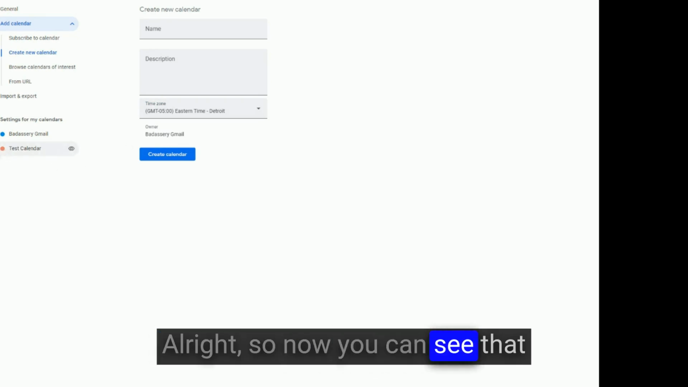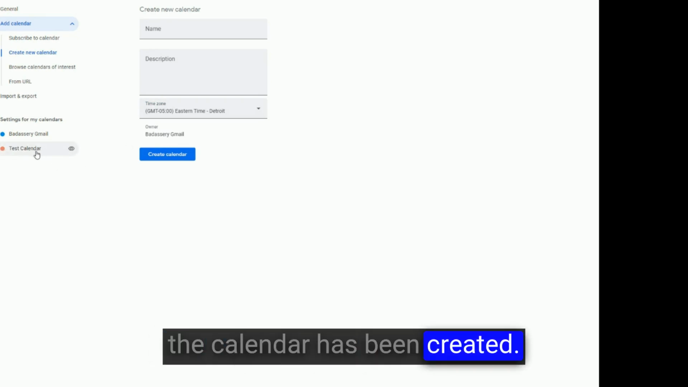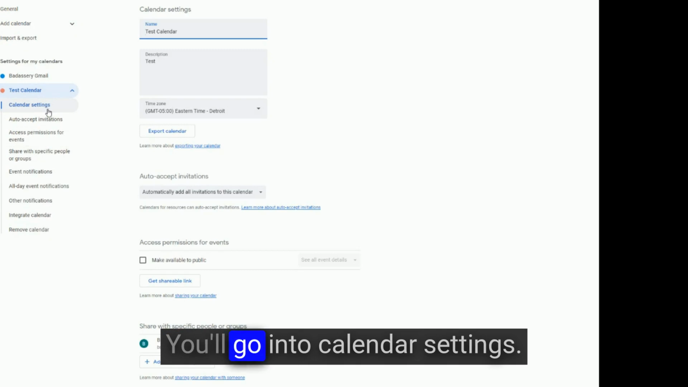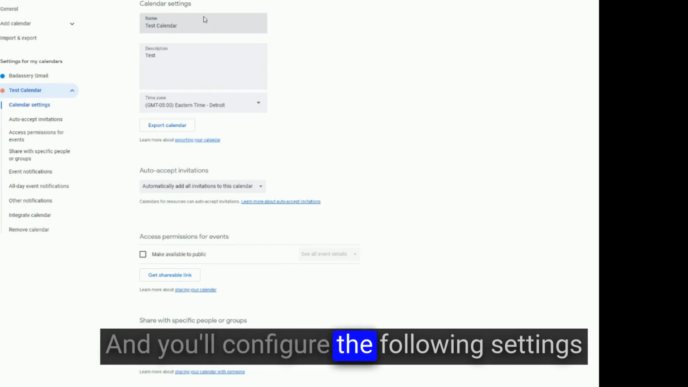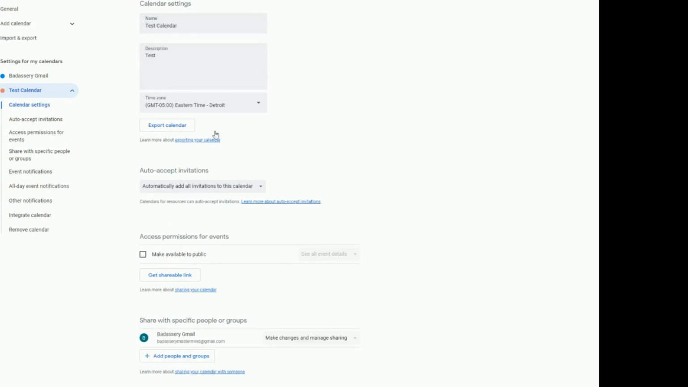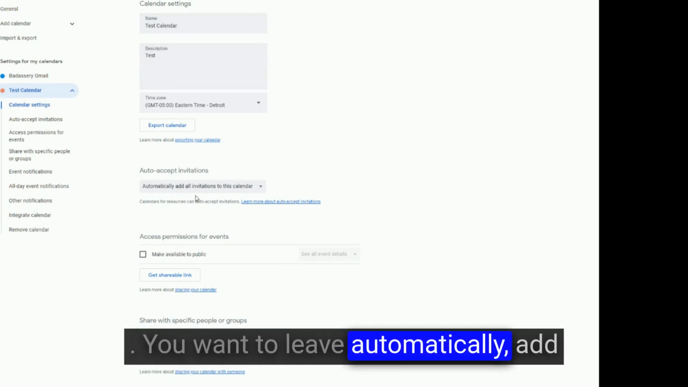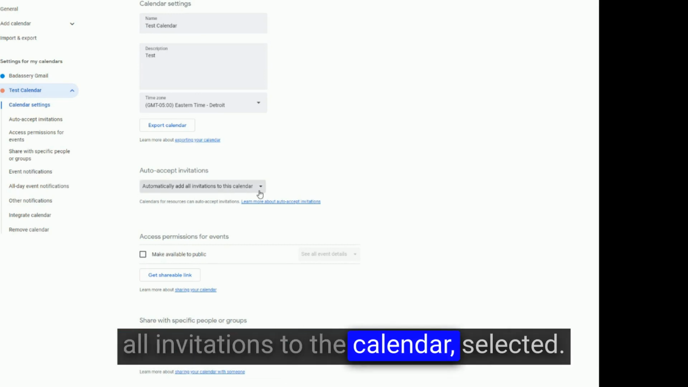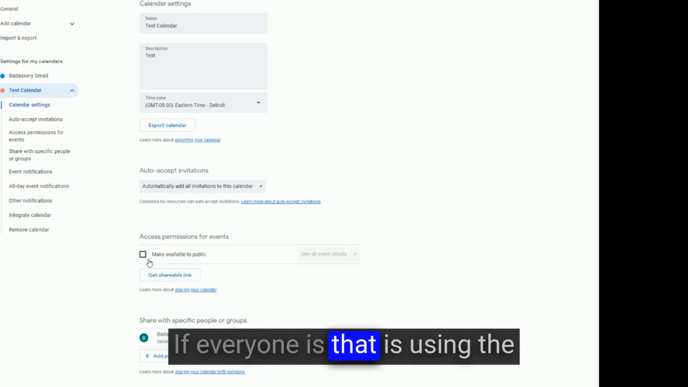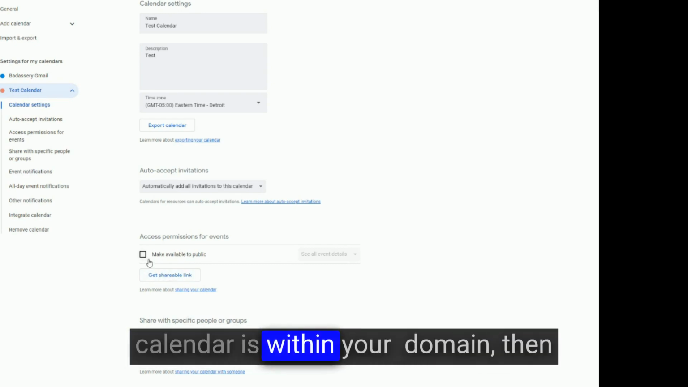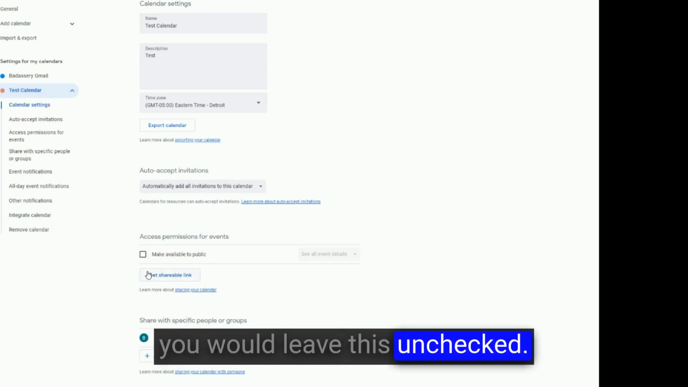All right, so now you can see that the calendar has been created. So you'll go into calendar settings, and you'll configure the following settings. You want to leave automatically add all invitations to the calendar selected. If everyone that is using the calendar is within your domain, then you would leave this unchecked.